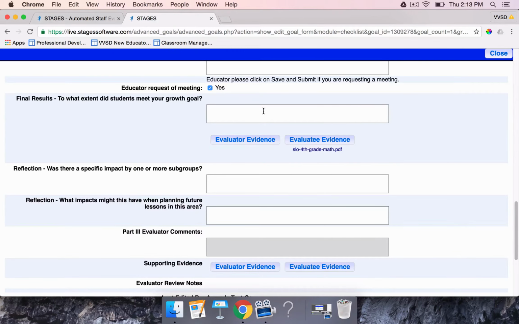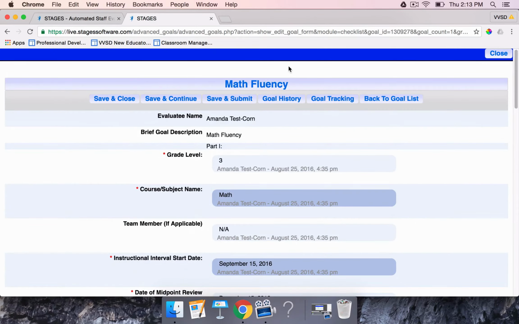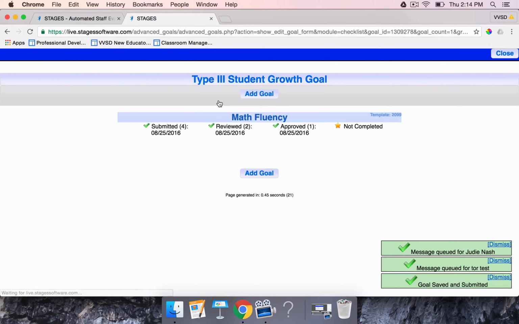At the end of the interval, I'm going to enter my results, my reflections, I will upload any evidence that I need to upload, and then once again, I will Save and Submit to my evaluator.